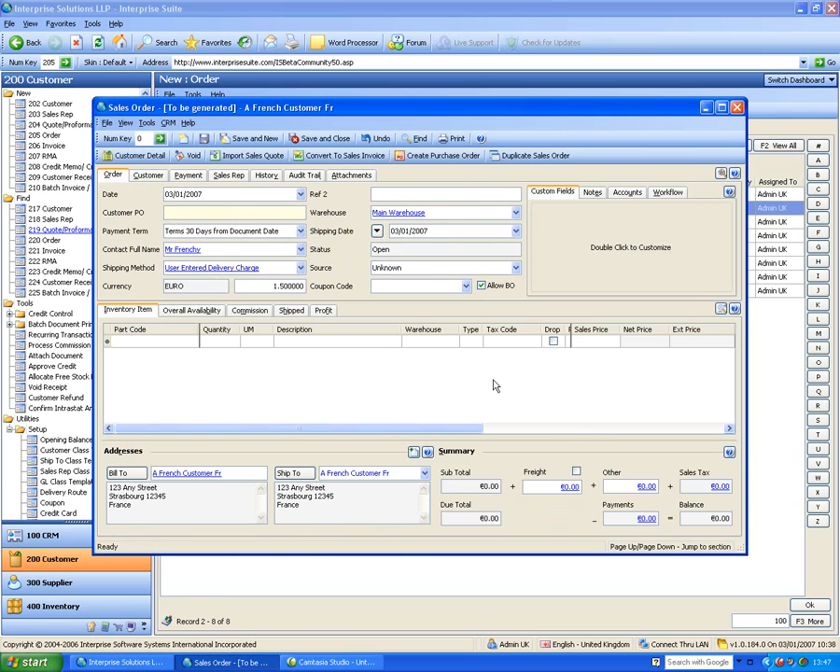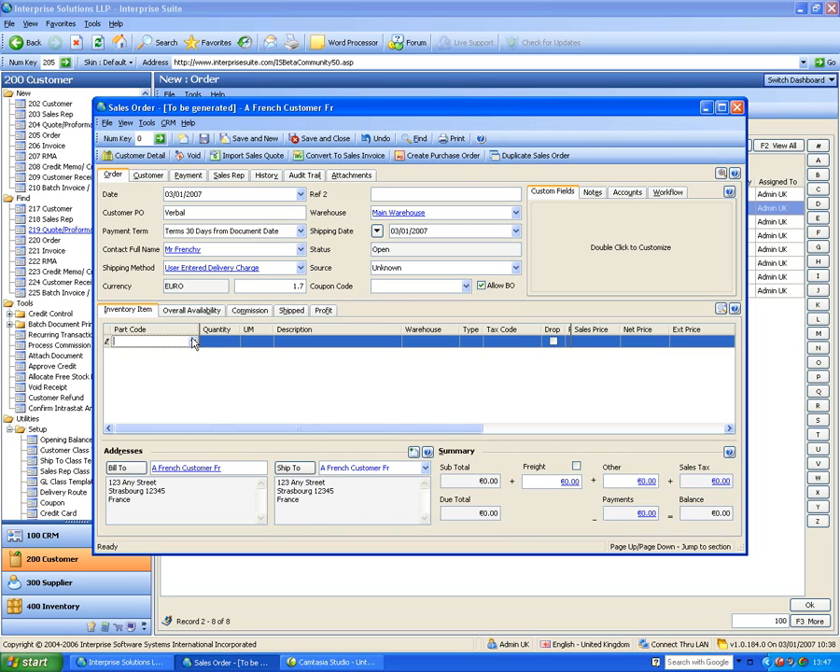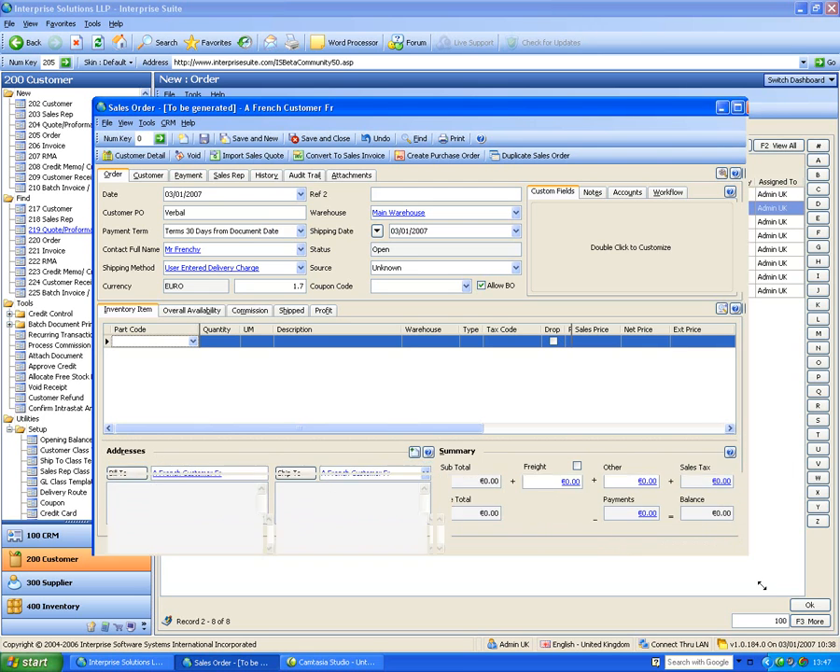Okay. The first thing is, what's the customer purchase order number? Okay, well, let's say it's verbal. Okay, what's the terms? Who's our contact there? What's the shipping method? Okay, it's in euros. You can change this if you want to, so you can change the actual exchange rate that's going to happen on this particular order. And now you're down to part codes. Okay, so lots of different types of item we have in Interprise.